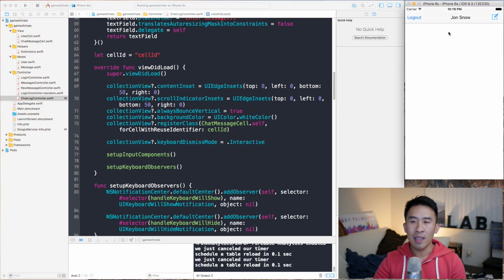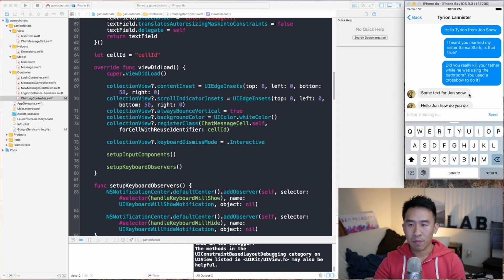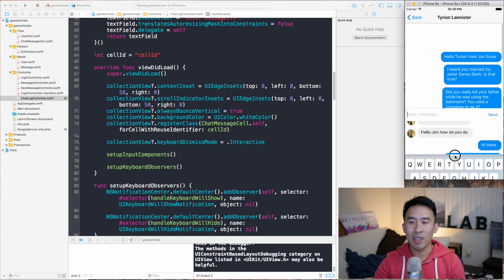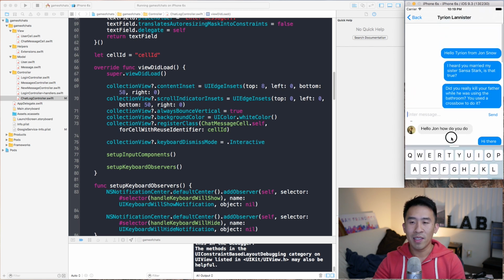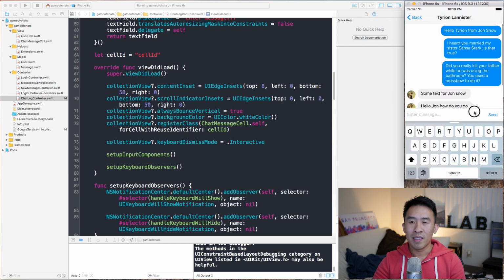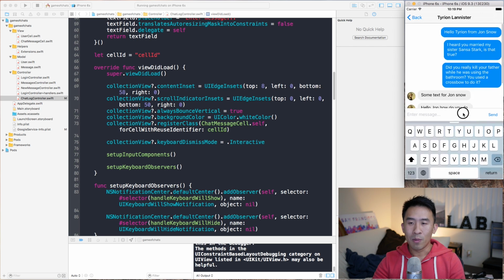And you'll see that our controller actually, let me bring up the keyboard here. It actually follows the keyboard as it goes up and down. So this is interactivity for the keyboard dismissal. The problem is obviously the input area needs to follow along with the keyboard.